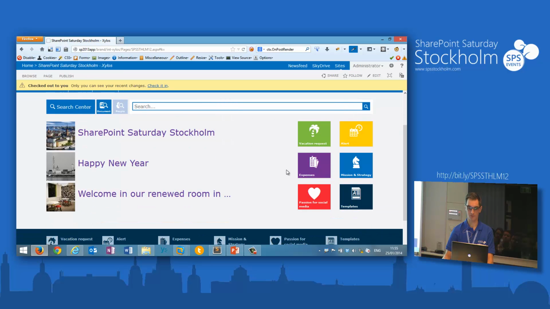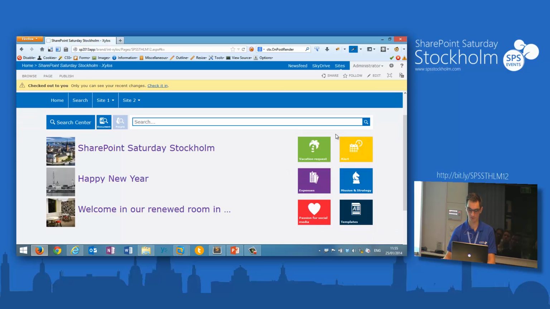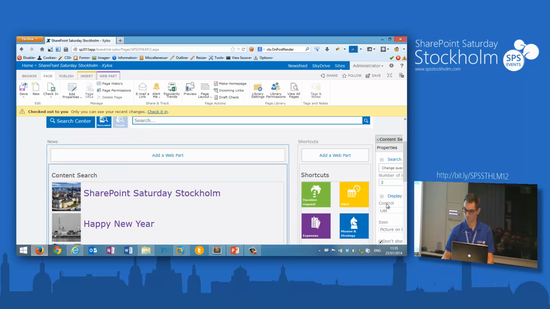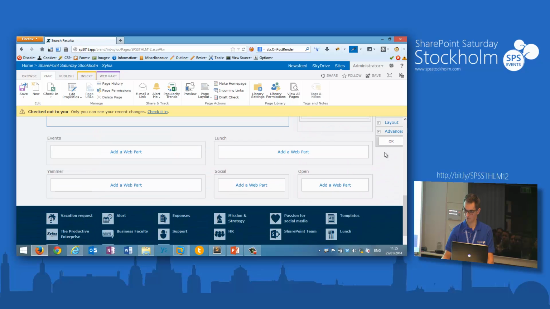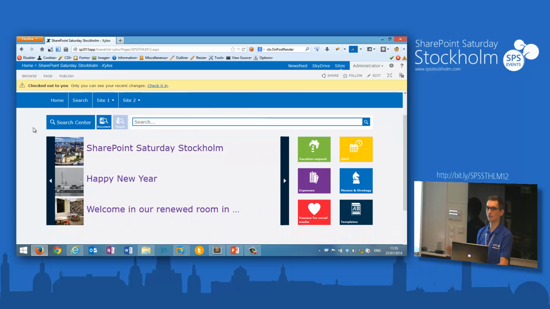So it's not rendering. Oh, did it not save it correctly? Oh no, because I just clicked on save and not on the OK button. So back, edit web part. Stockholm. Okay. So this is how it looked like.